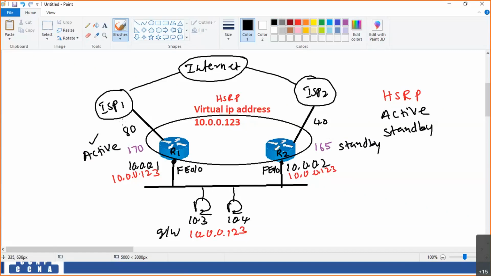It accesses the internet. The active router actively forwards users' traffic. When LAN users' traffic is coming, to forward it to the internet, the active router will take care of it. So traffic is going through the active router. Whenever the active is down, then the standby router will become active and forward users' traffic. Okay, so this is how exactly the HSRP protocol works.